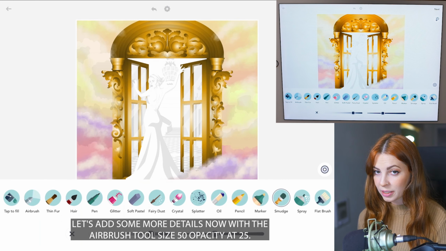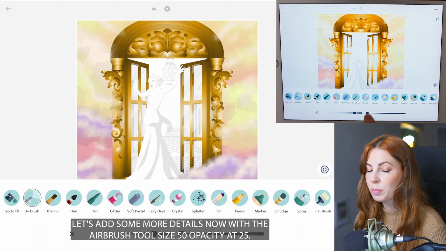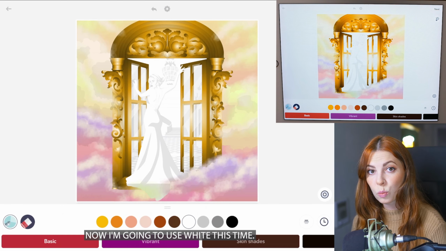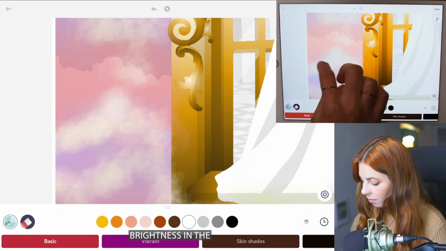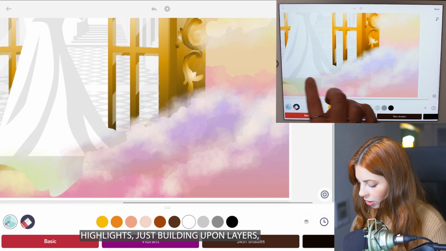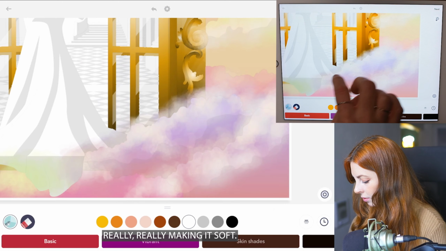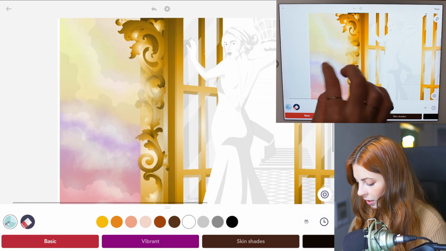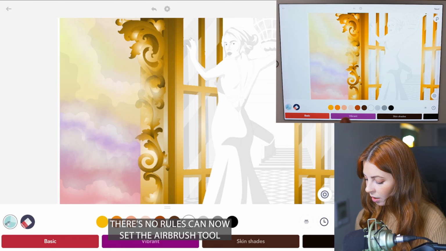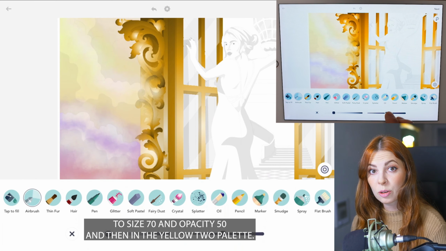Let's add some more details now with the airbrush tool. Size 50 and opacity at 25. Now I'm going to use white this time. I'll zoom in here and I'm going to add some more brightness in the highlights. Just building upon layers. Really making it soft. And you can be really loose with it too, because clouds are however you want to make them. There's no rules.